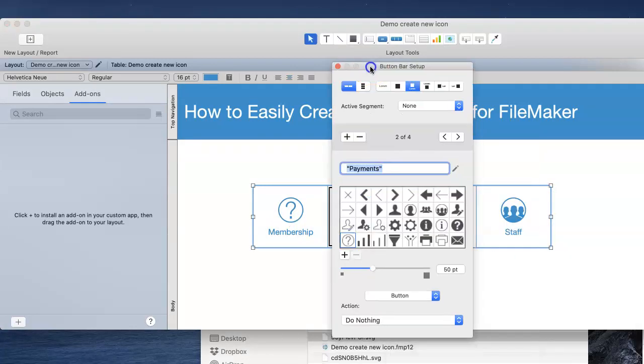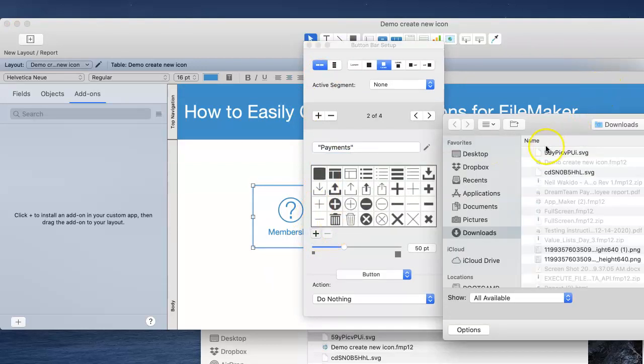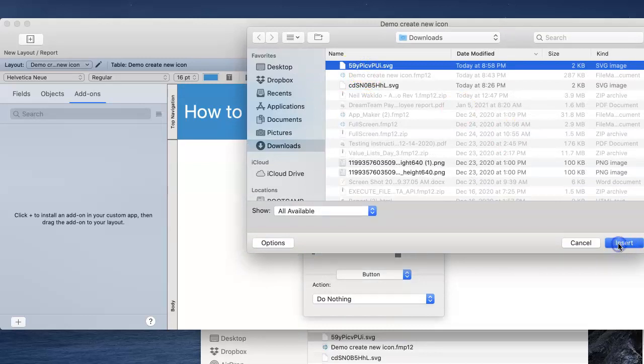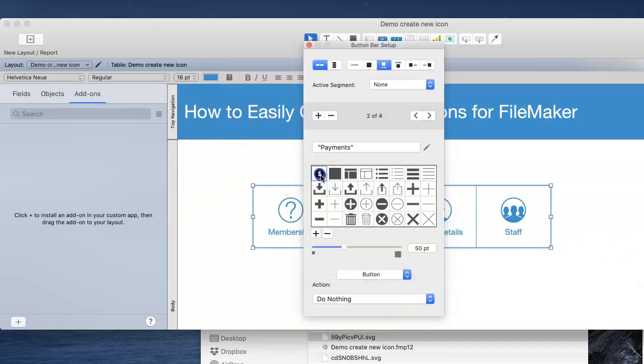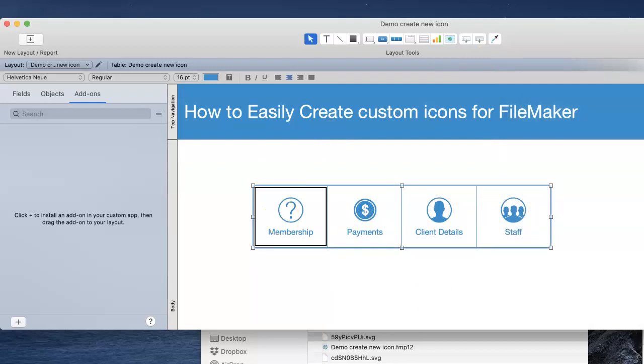We're going to change the icon. So let's add a new icon. And here we have our SVG. Insert. And then we just select that. And just like that, we have our new icon. So let's go ahead and do the same thing with membership.